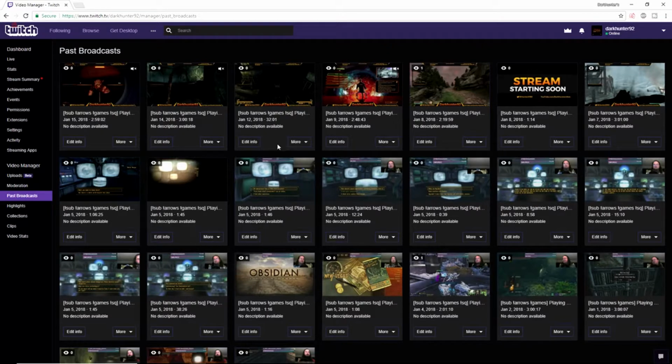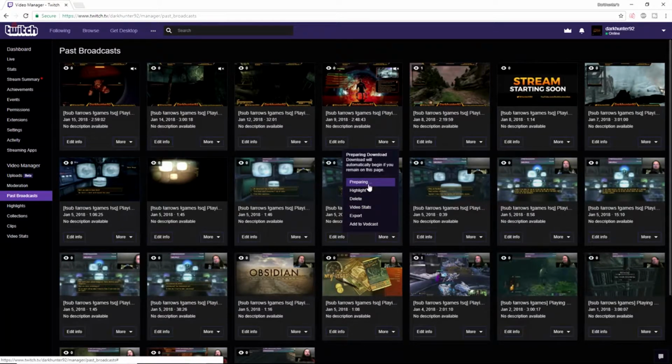Another way is to download, so that you could edit it and do whatever you want with it. For that, you click on the More menu. You click Download, and you'll get Preparing Download. The download will automatically begin if you remain on this page. What that means is, pretty much as it says, if you stay on this page, it'll start automatically, but if you go to another page and it's ready to download, you'll have to click Begin Download.